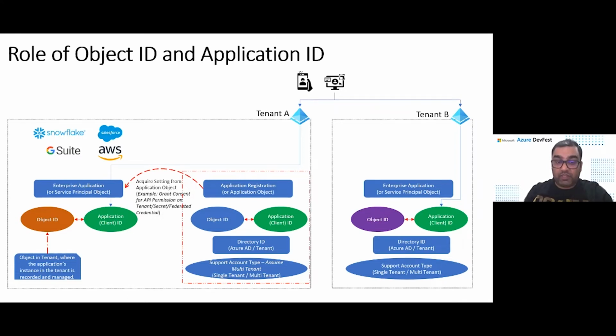So application registration is basically an application object. This is an application object really where you configure application settings. And when you configure this in one tenant, you get in return two things: application ID and object ID. This is associated to your tenant, right?